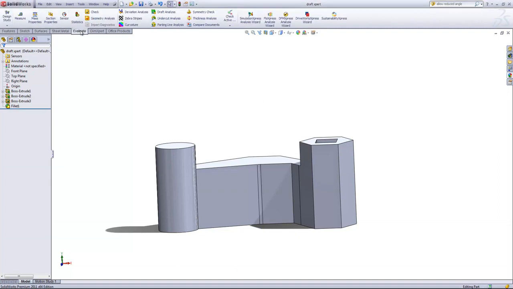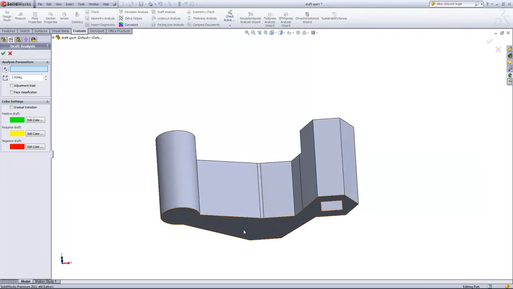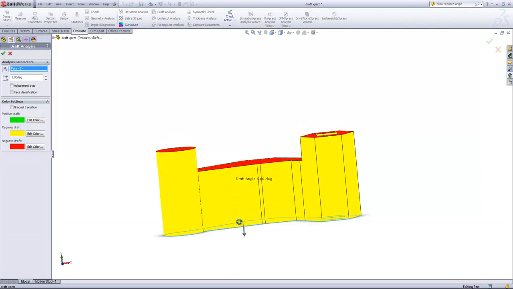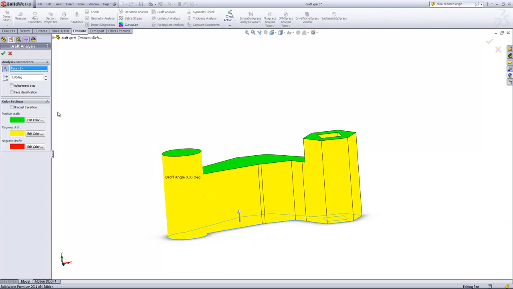So I'll come into the Evaluate tab and choose Draft Analysis. And then the first option is to choose a direction of pull, and we'll just choose the bottom face and flip it. Now this is going to create a draft analysis based on an angle that we choose.